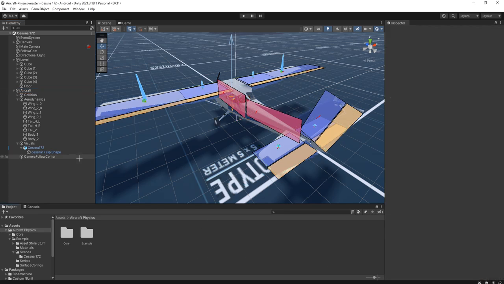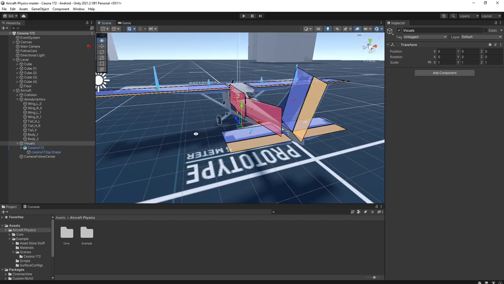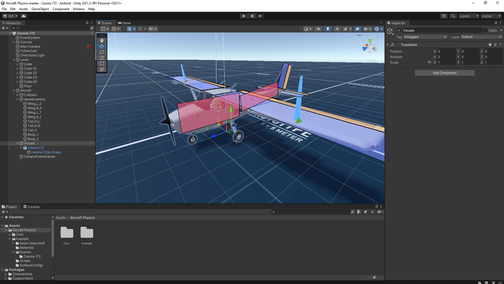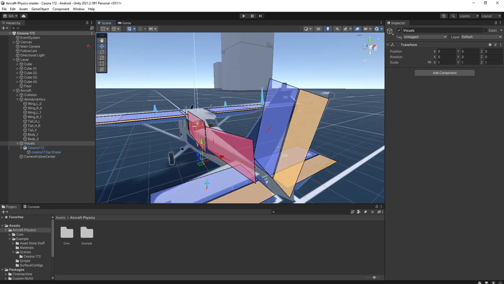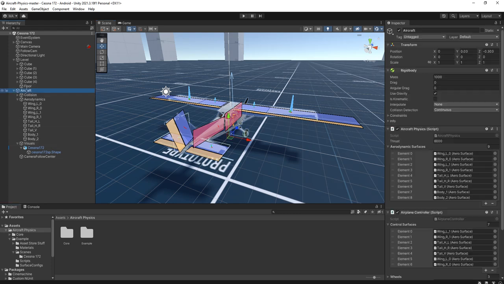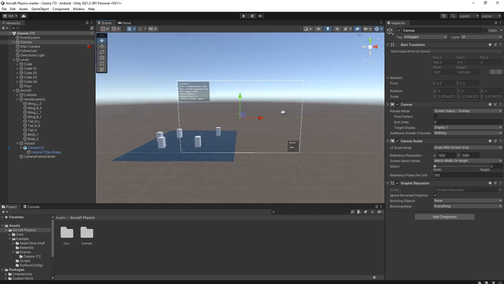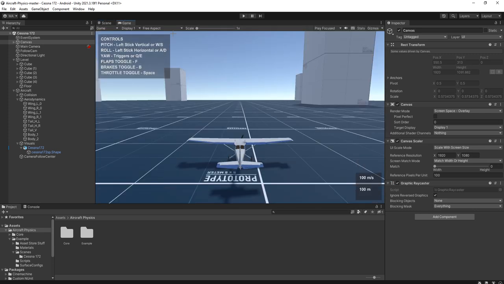Hello everyone, as I said before, in this video I'm going to make a mobile airplane controller using that free open source airplane physics. And here is our aircraft, and we have a default canvas here that contains information about the keyboard controls that we can use.